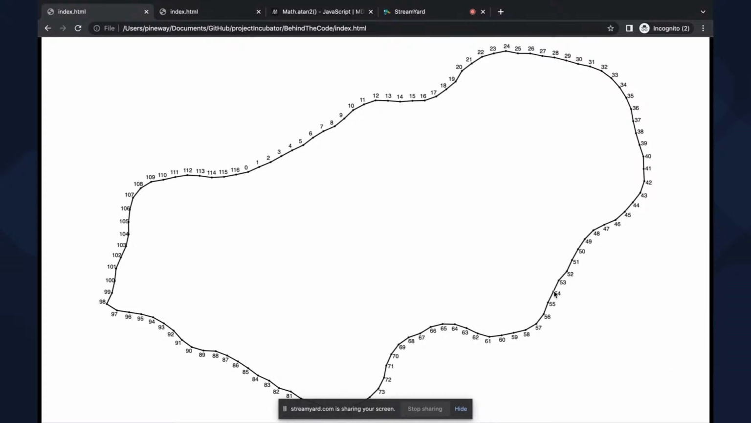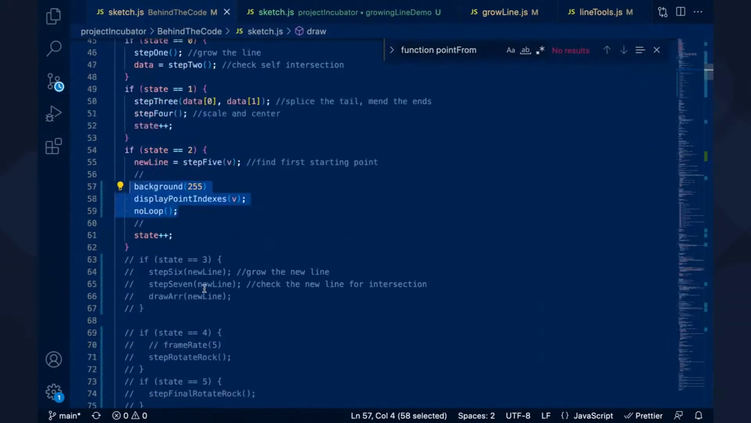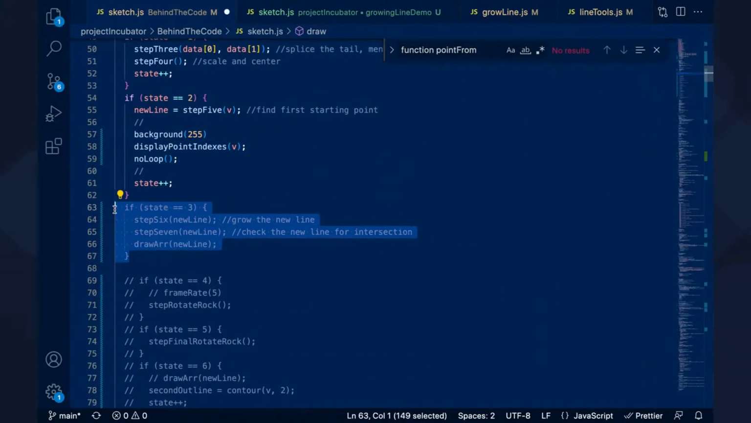Case number 2 is the line could go out like this and self-intersect again. If that happens, I throw it away and start over. The third case is the line grows and then travels in a direction where it intersects the original shape. That's the condition I'm looking for in this step. If that happens, then I keep that line and I splice it into the shape.